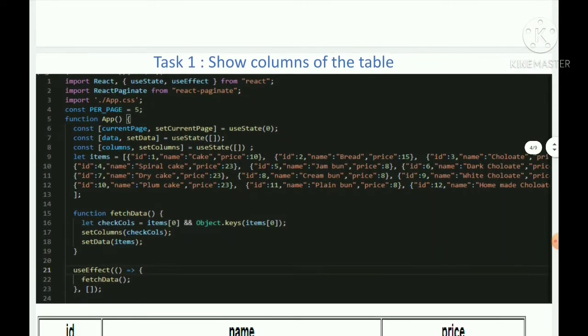Okay, so task number 1, we need to show the columns of the table. As usual we are going to import React, useState and useEffect. useState is used to store and persist the value, and useEffect is like componentDidMount in React.js. If any change happens, then useEffect will be executed automatically. And React Paginate is the package we are going to utilize for the pagination bar.